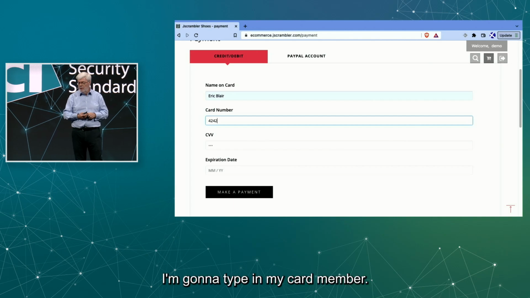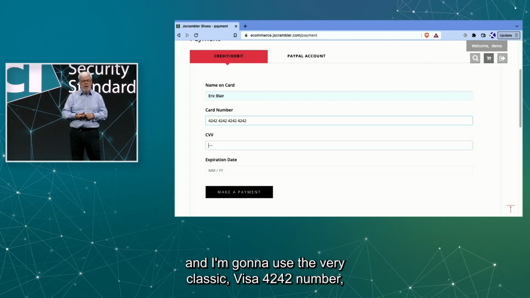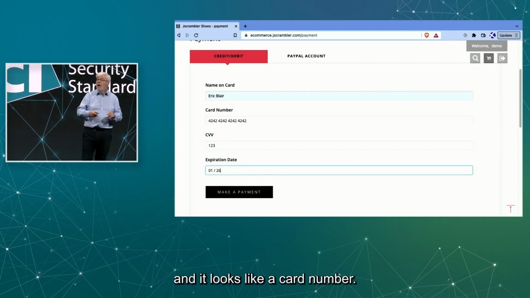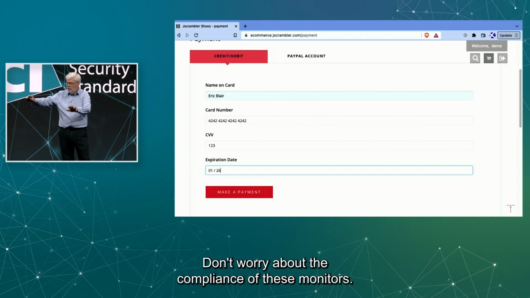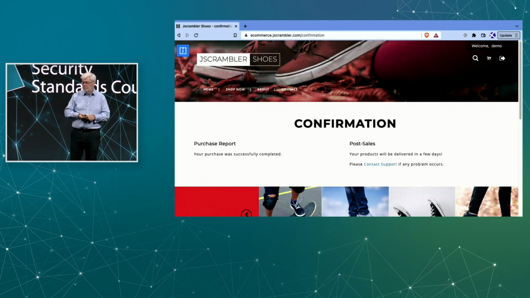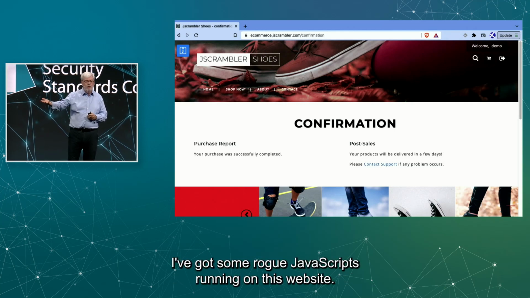I'm going to type in my card number. Here's my card number, and I'm going to use the very classic Visa 4242 number, because that one always passes a Luhn check, and it looks like a card number. But again, it's not a card number. Don't worry about the compliance of these monitors. And then I press make a payment. And what's happened is, actually, I've got some rogue JavaScript running on this website.